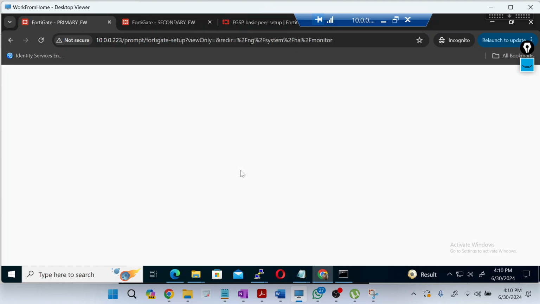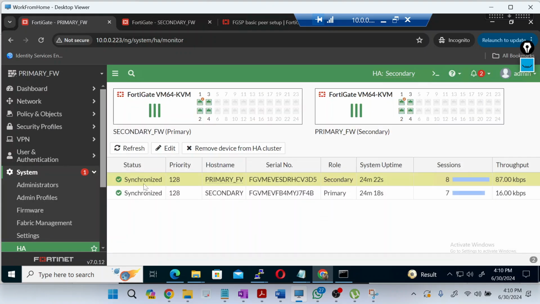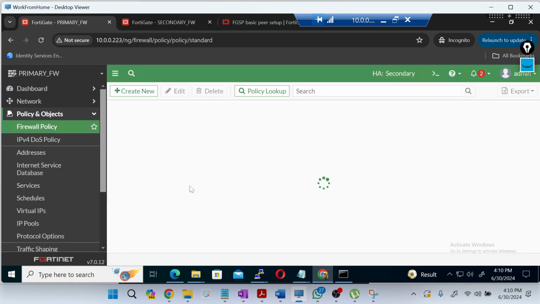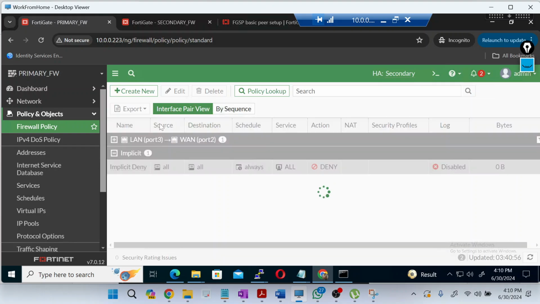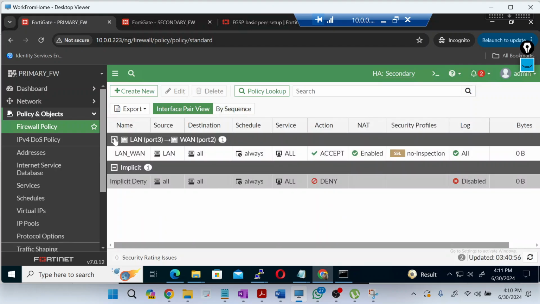HA synchronization is done, synced, right? Synchronized. If you go to policy and object, firewall policy, the policy should be automatically created, right? It is synced or copied from the secondary firewall.